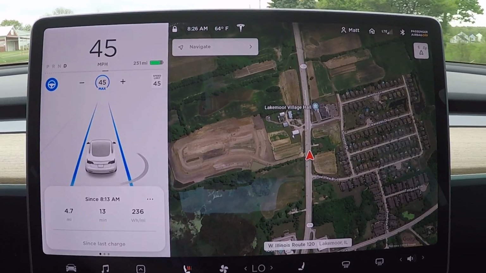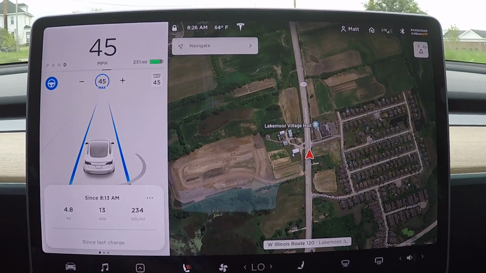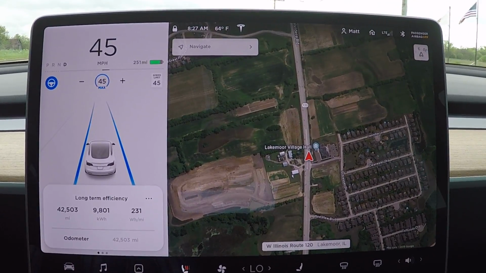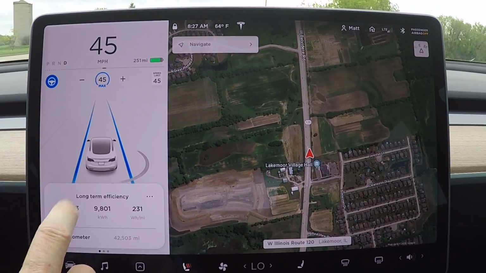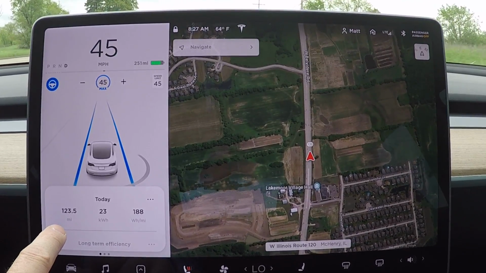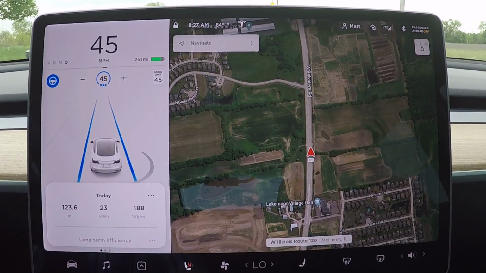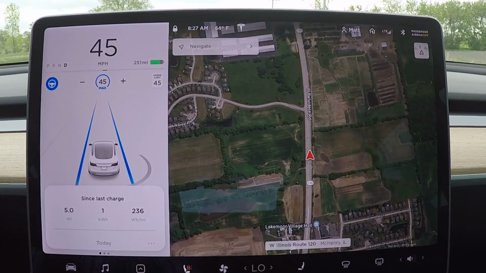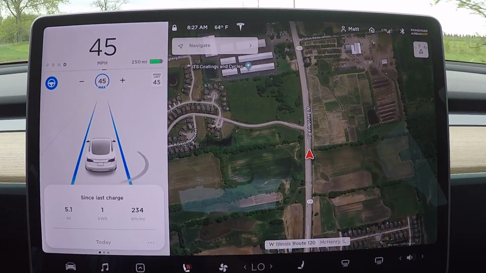So, I will keep you guys apprised of any other updates that come, and obviously the ownership experience of the car. I am currently at 42,503 miles on the car. My lifetime average is 231 watt-hours per mile. And over the last 123 miles of driving, I've gotten 188 watt-hours per mile. And just since getting in the car for the last 5 miles to shoot this video, I've gotten 236. So there's some efficiency numbers for you.